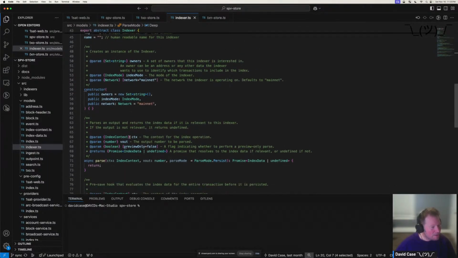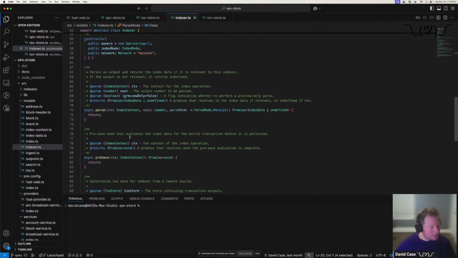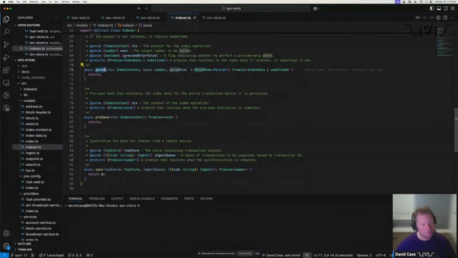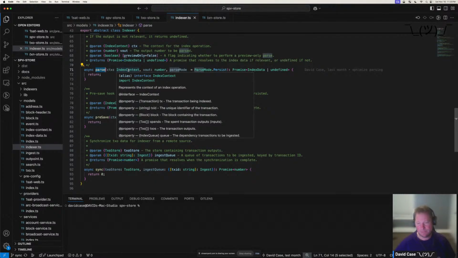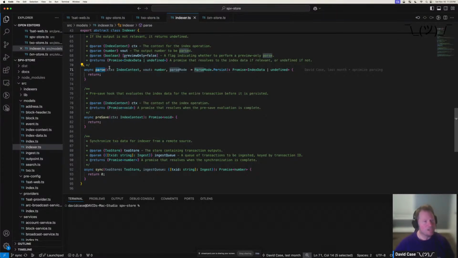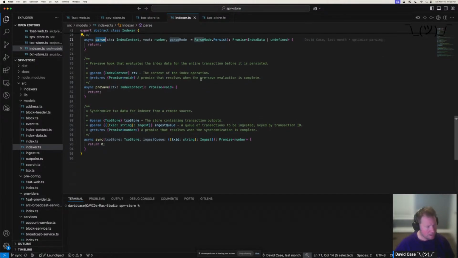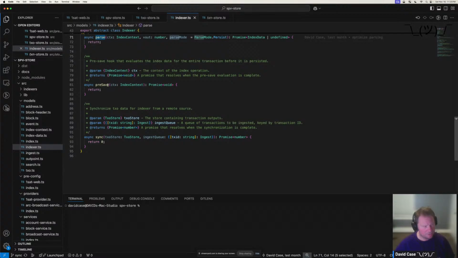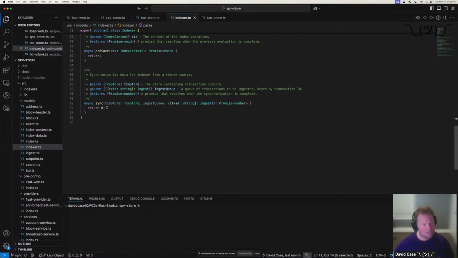Okay. So an indexer here has got a couple different methods. We've got the parse method, which takes an index context. Index context is basically the transaction and all the stuff we've figured out about that transaction along the way. So we call it with a context for a specific output and a specific parse mode. Pre-save, we talked about that, gets the whole index context after everything's already been added to it and figured out on it.